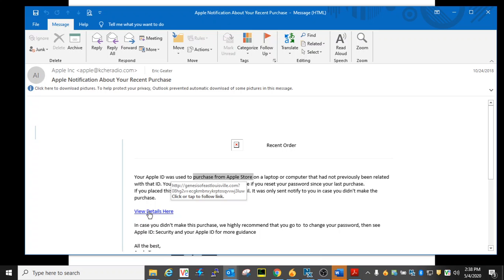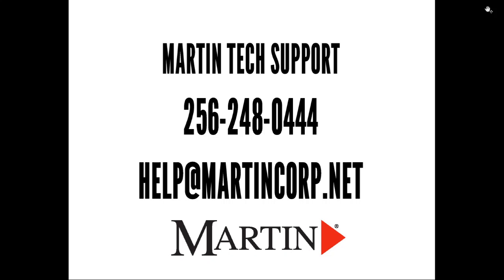Plus, notice how if we hover over the link that appears in this message, it doesn't point to apple.com. It points to genesisofeastlouisville.com. Now, this would indicate that genesisofeastlouisville.com probably got taken over by a group of hackers or a hacker, and malicious content was placed on this website. And all they're trying to do is lure you into clicking that link. We're going to not do anything with that.